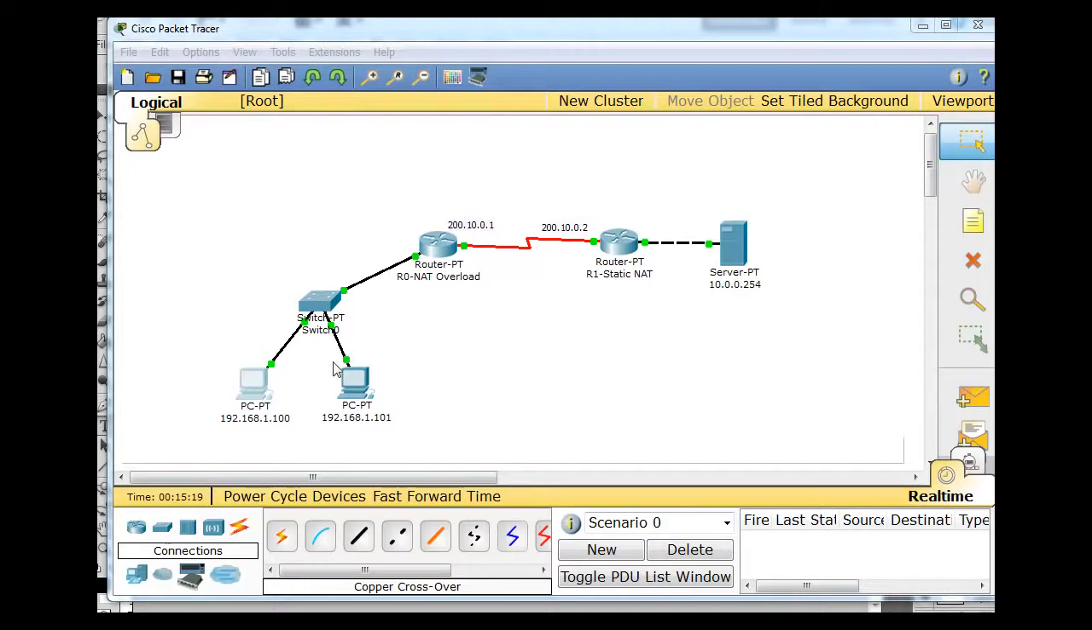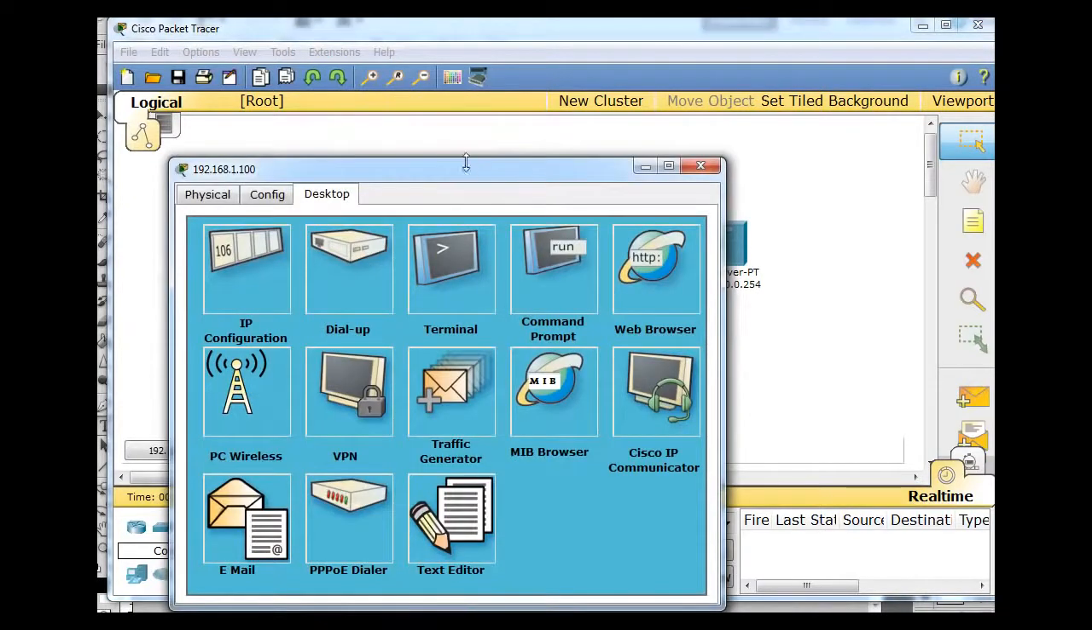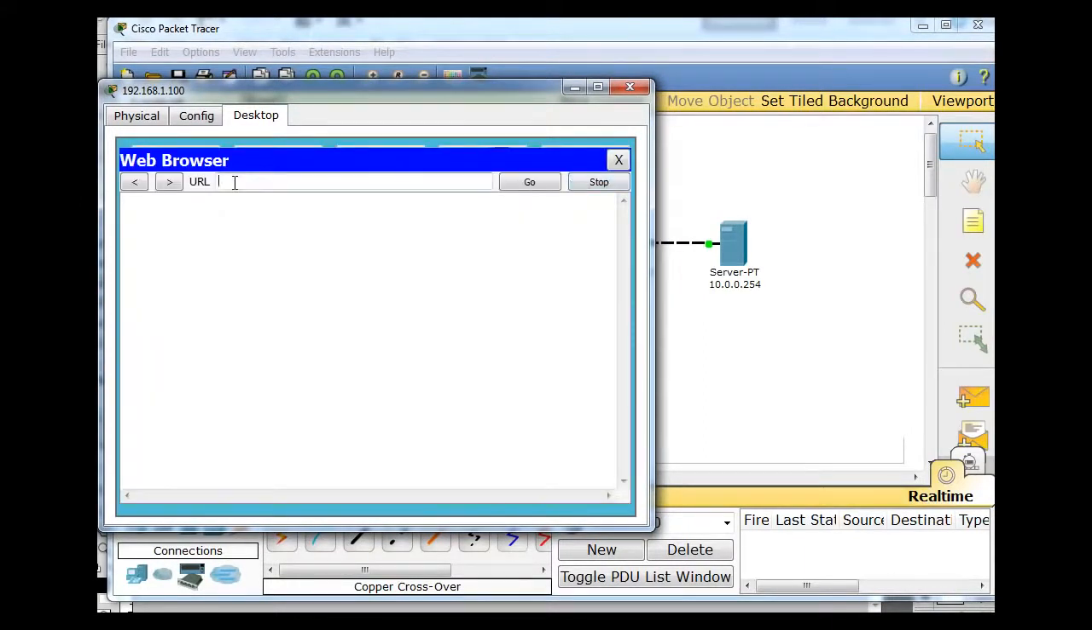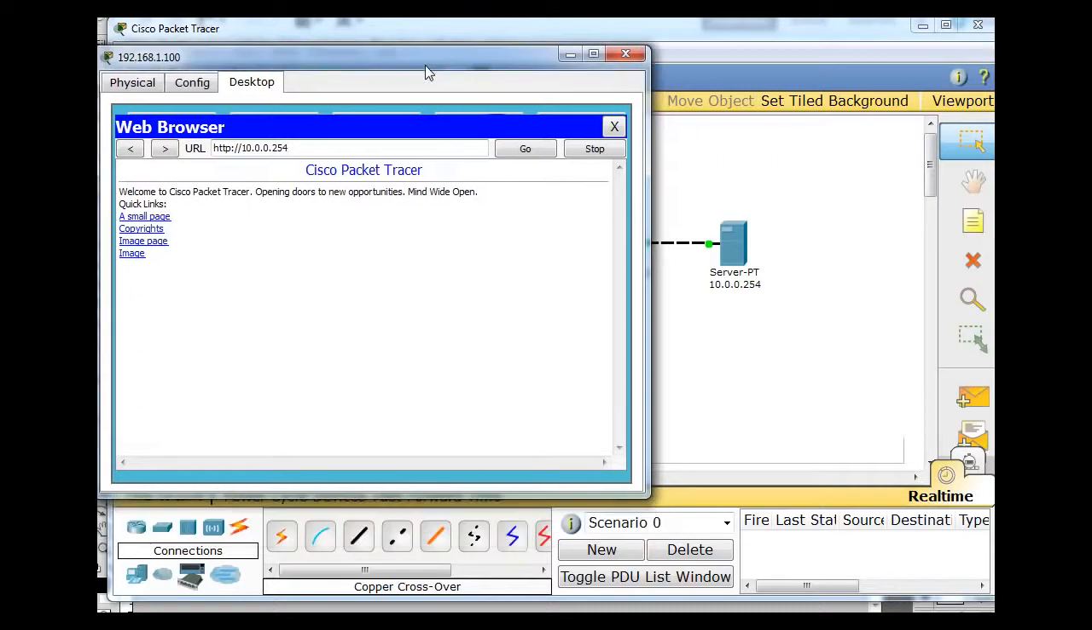So, for instance, this server right here is running a web server, right? So I'll open up this PC, right? And what I'm going to do is open up this virtual web browser here in Packet Tracer, and I'm going to put in his IP address, 10.0.0.254, right? And as you can see, there's the web server, there's the default web page for the virtual web server. So we were able to reach it, right?